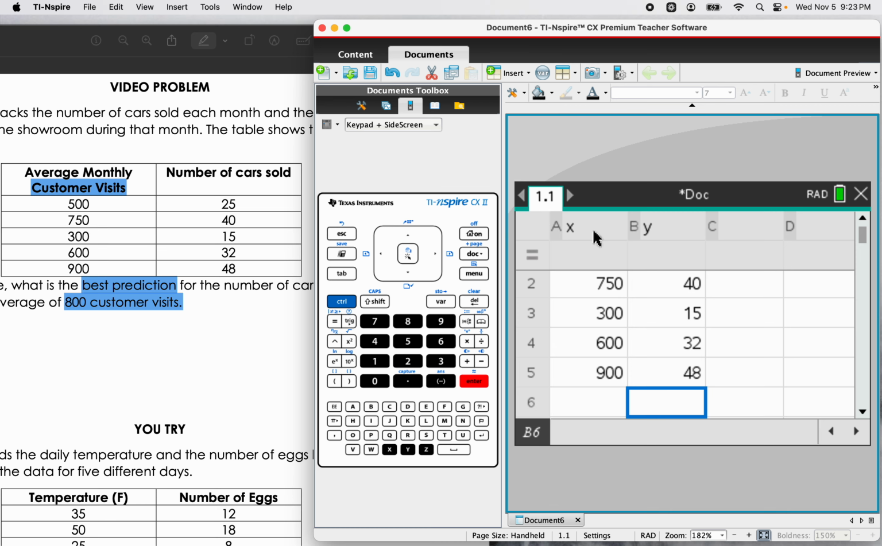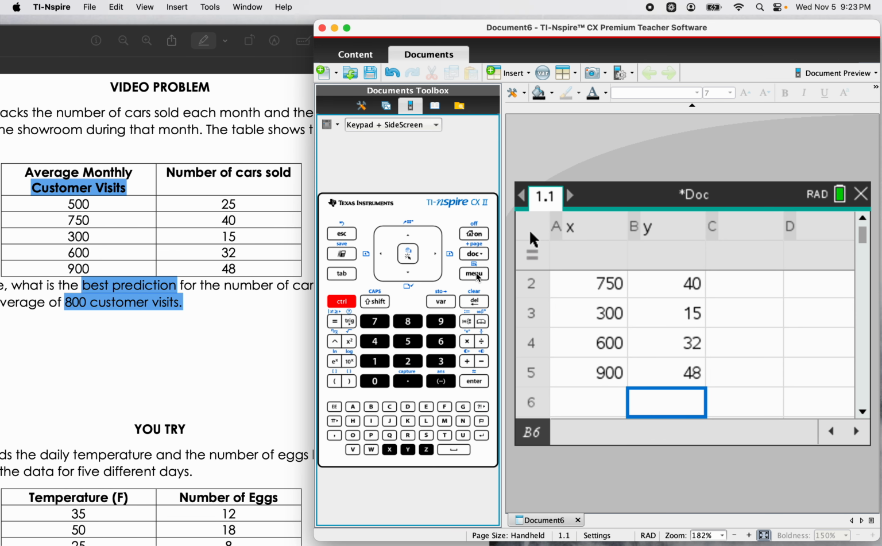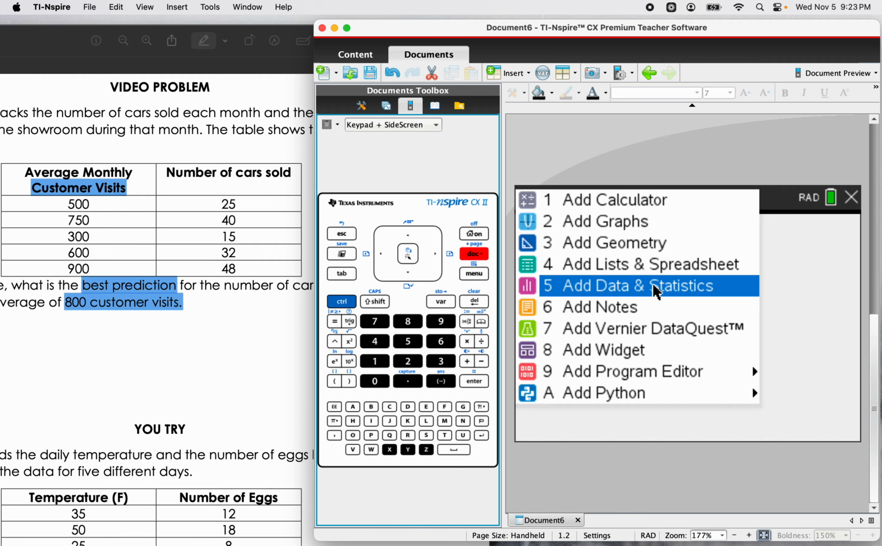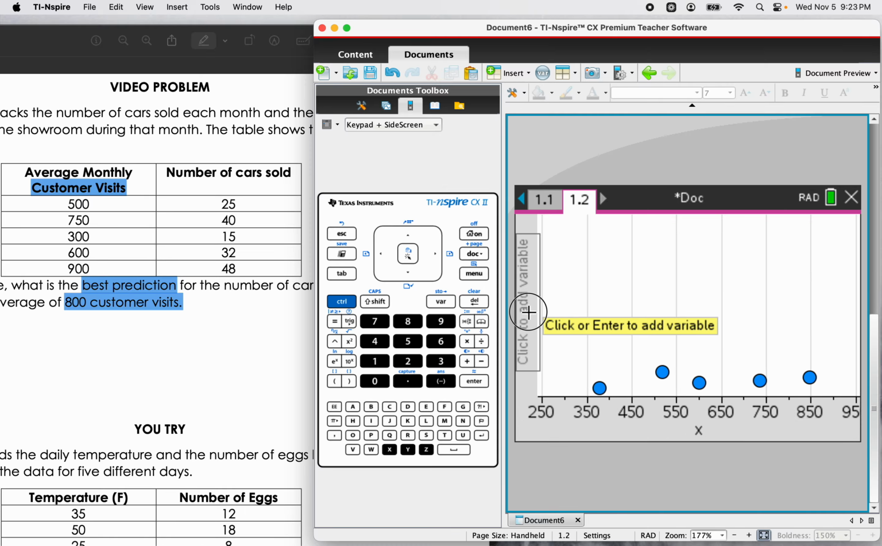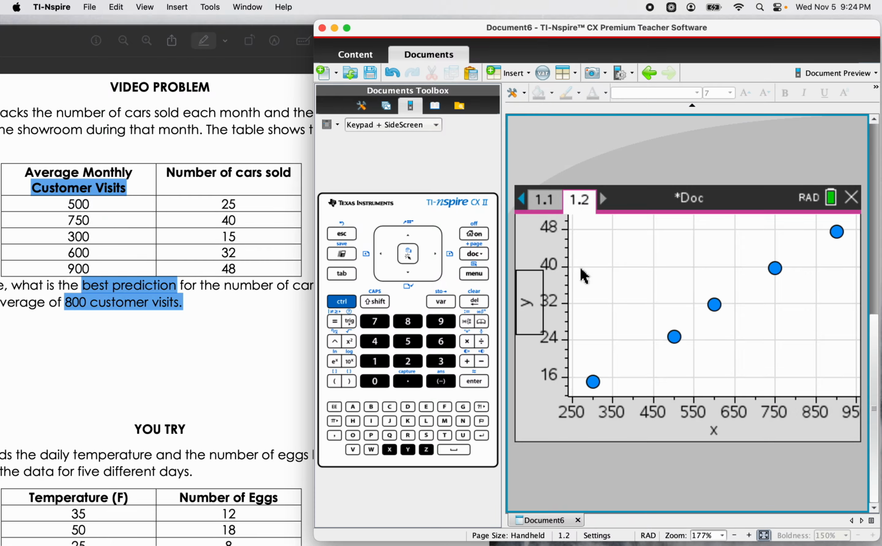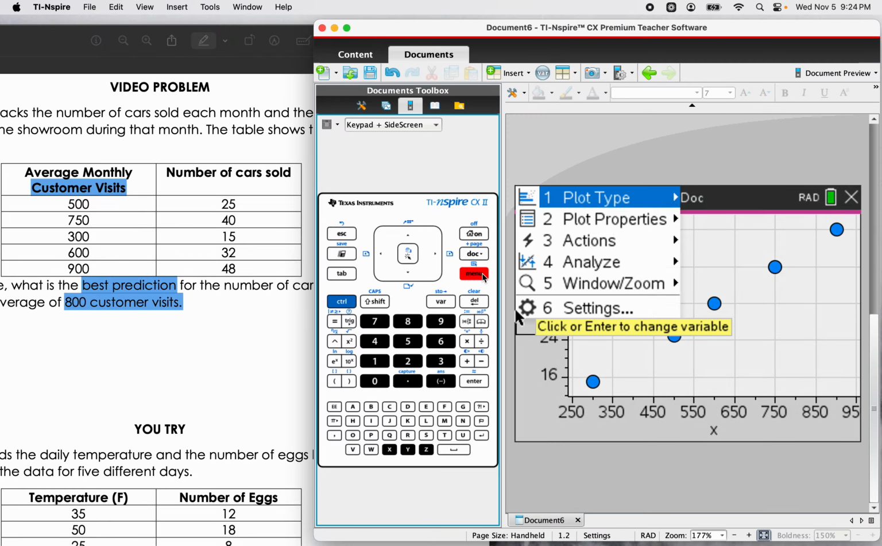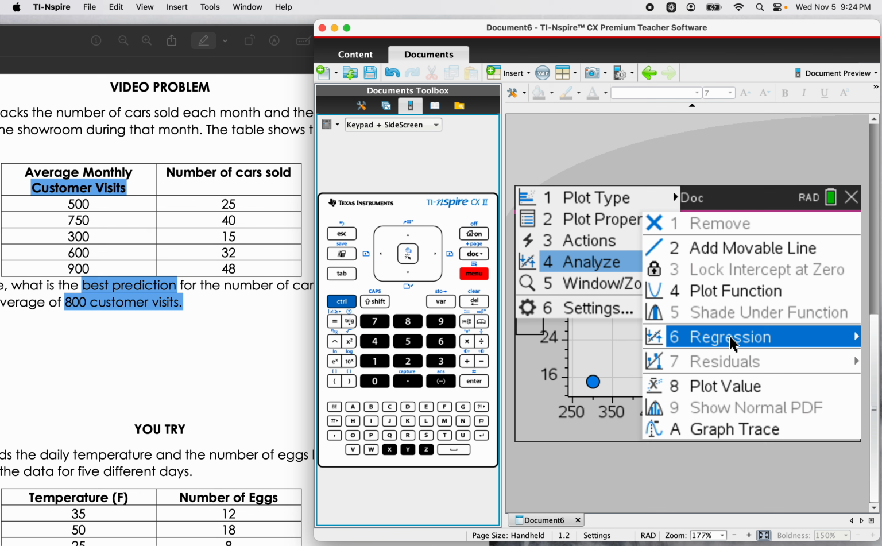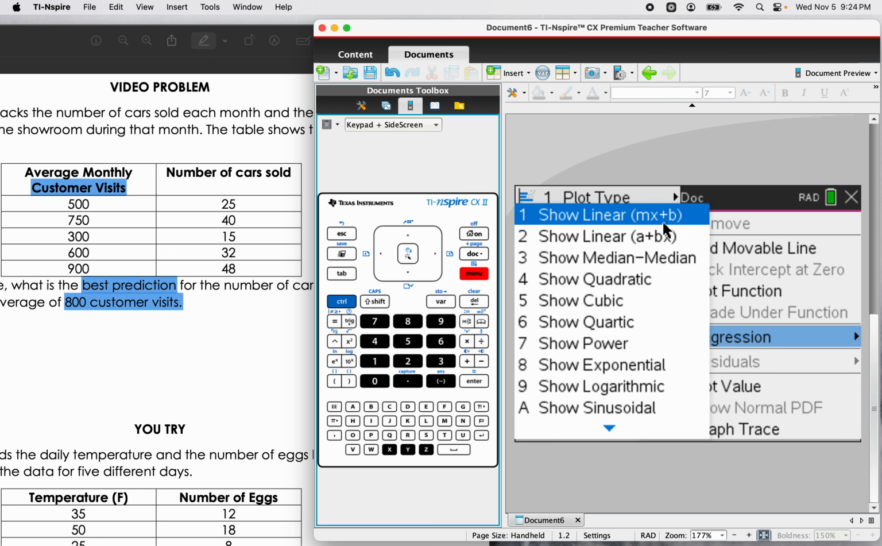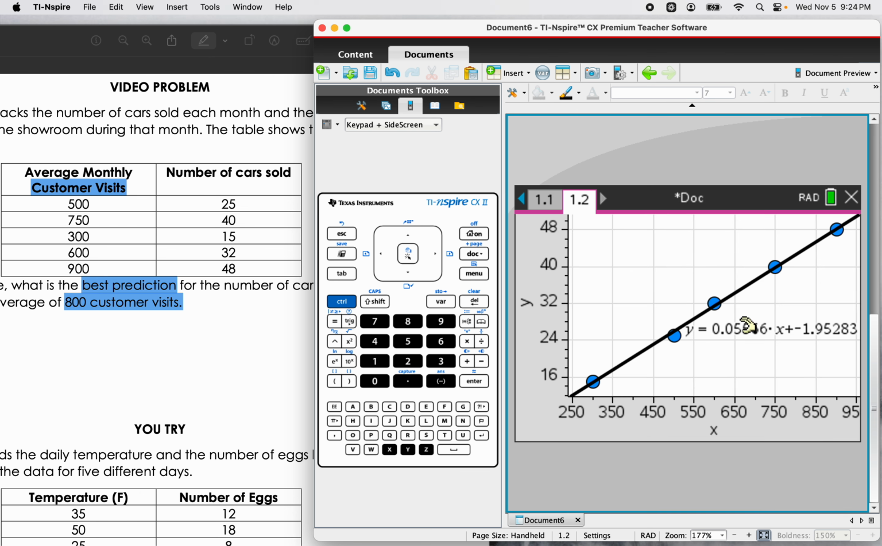Now that we're done typing all the numbers, you already know that we have to click Control, Doc, go to number 5, data and statistics, because we want the equation. So this is my X values. Here are my Y values. Okay. And from here I can click menu. We can select analyze and regression with mx plus b. Now this is my equation.